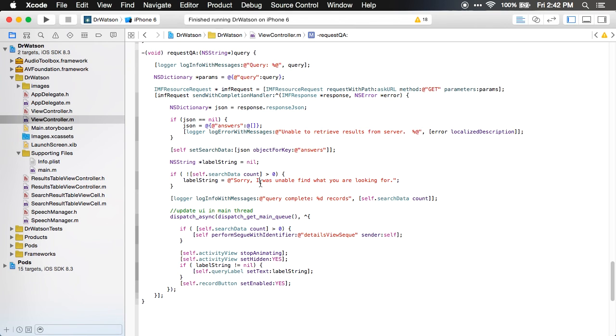So we're going from spoken language, we're sending it to the server as a WAV file, we're getting a transcript back, then we're making a query to the Watson QA service, and returning search results that were gathered from the natural language processing capabilities from Watson.